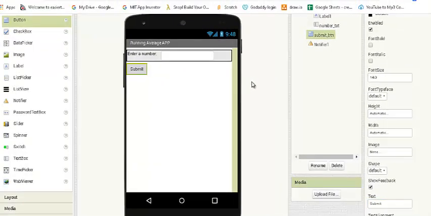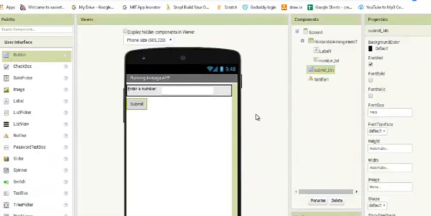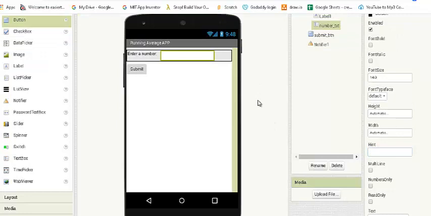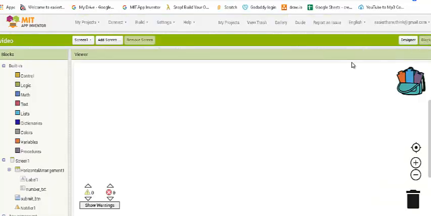We are going to drag and drop a notifier, which I've already done, so I'm not going to drag and drop another one. And for the text box, we are going to change the hint to blank, nothing. So everything is already on the screen. Now we can go ahead and start with the programming.